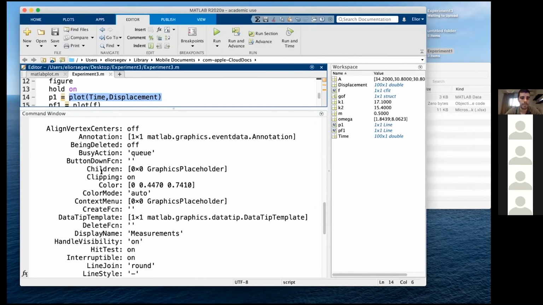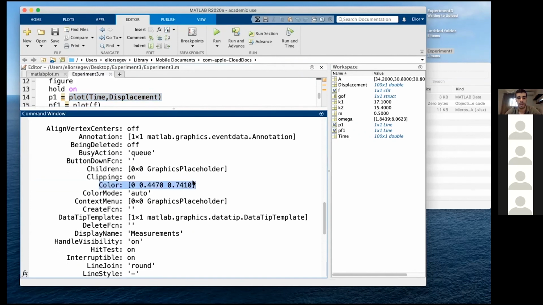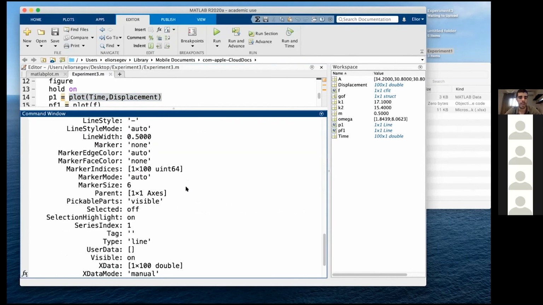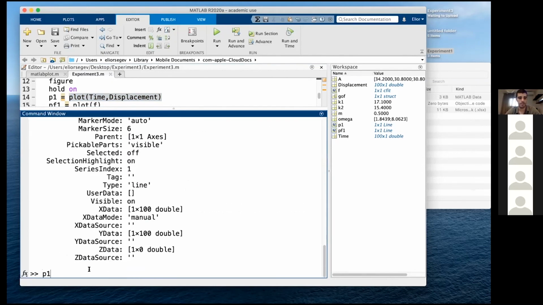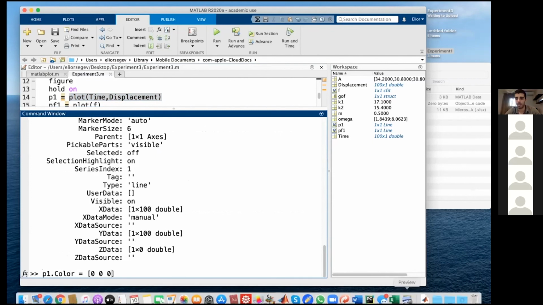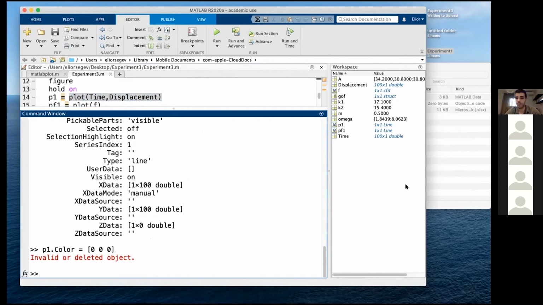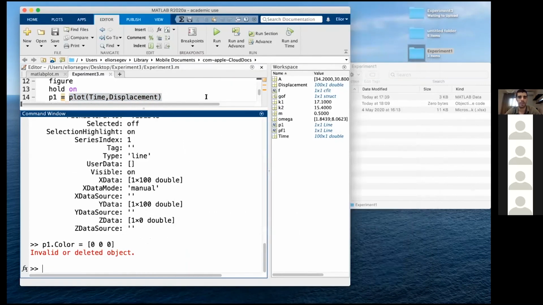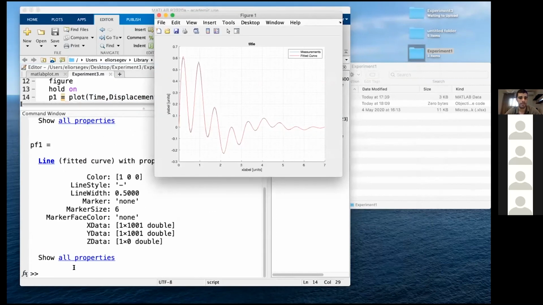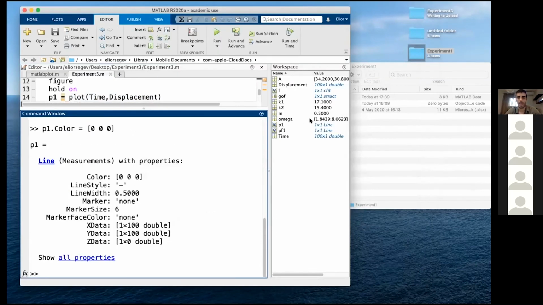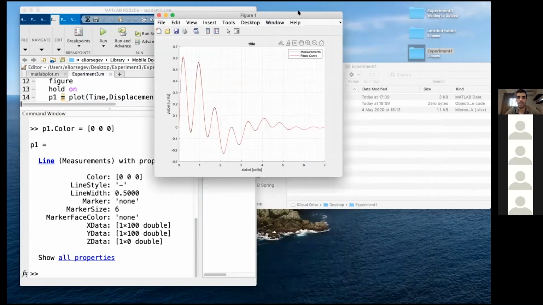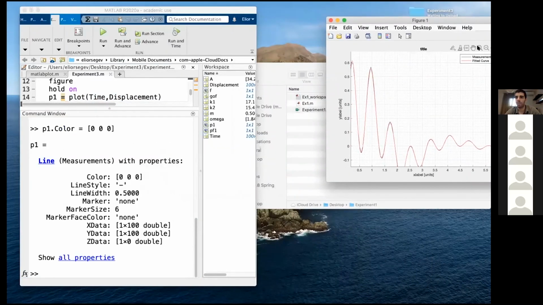I'll show you what I mean. For example, I can choose the color, okay? If I choose, for example, this one in RGB, I can write P1.color equals, and then I choose 000, it's going to be black because it's in RGB. I press enter. Sorry, I closed maybe the plot. You have to keep it open. Okay, I write it, and now you can see that it changed from blue to black.